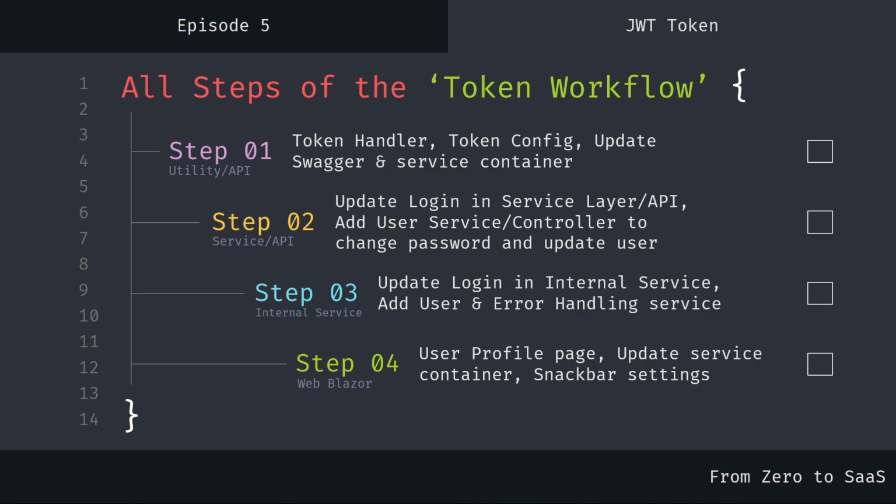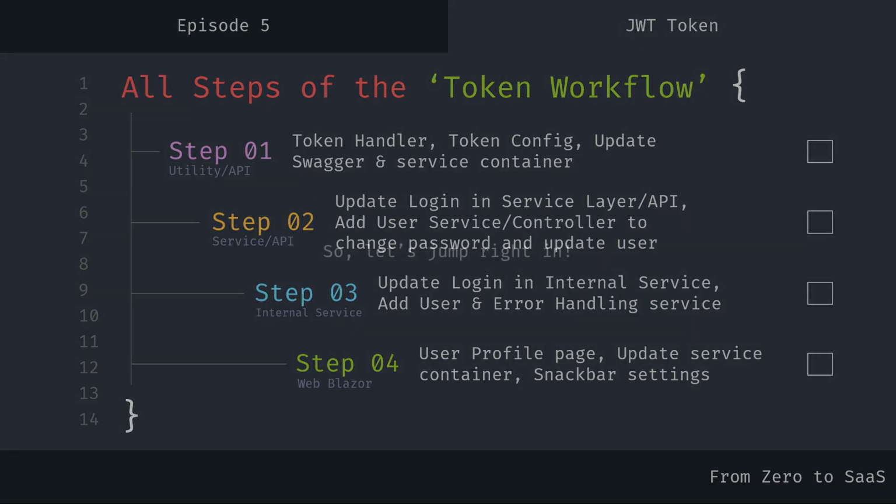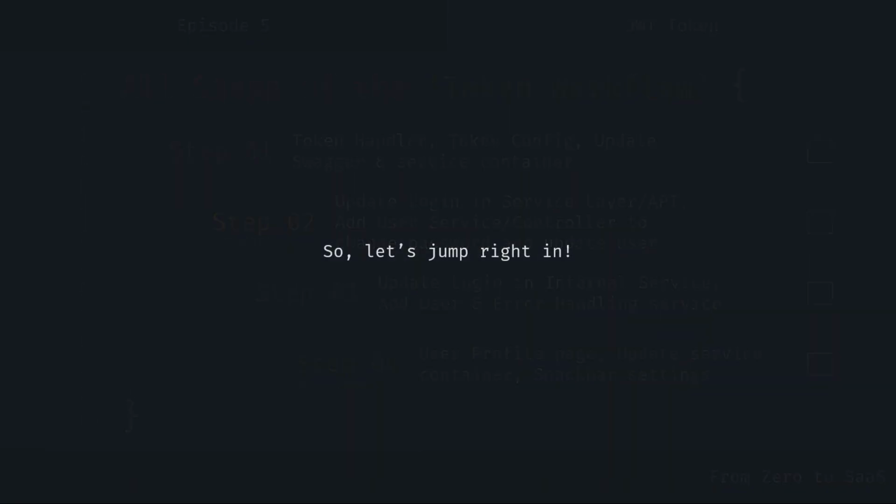And finally, step 4 is all about improving the UI. We'll build the user profile page, wire up the services inside the container, and even tweak the snack bar settings for smoother UX. So yeah, a lot to cover, but it's going to be super fun and practical. Let's jump right in and kick off with step 1. We're building this from the ground up.